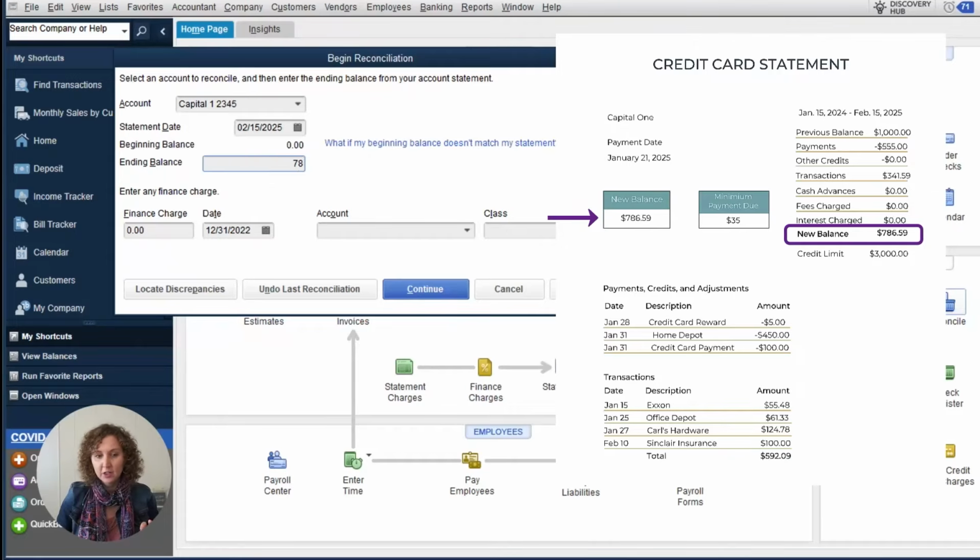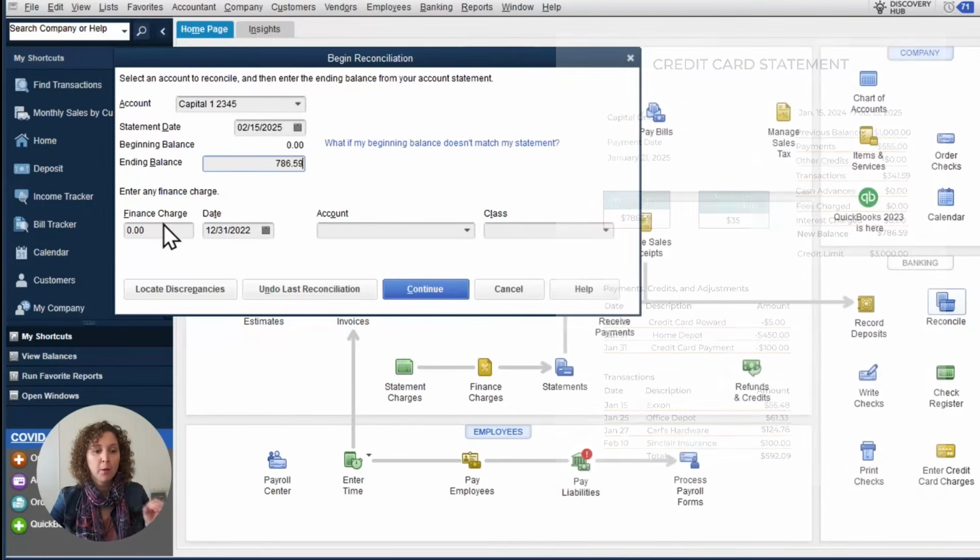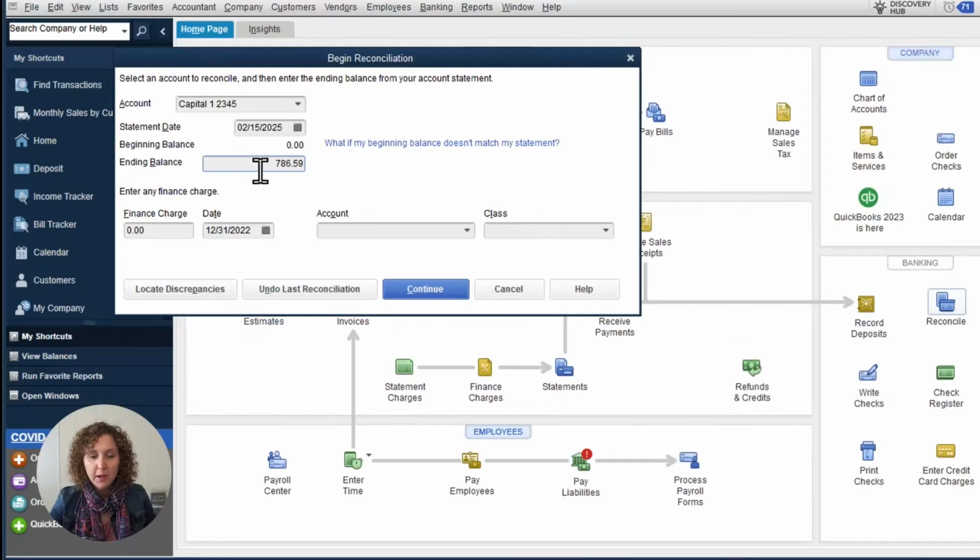And you're going to enter in your new balance. Now you also have your minimum payment. They probably are not the same amount. You want the full amount of what you owe. If you have a finance charge, you're going to add that here. In this example, I don't, but if I did, let's just say it was $10, I would add that.